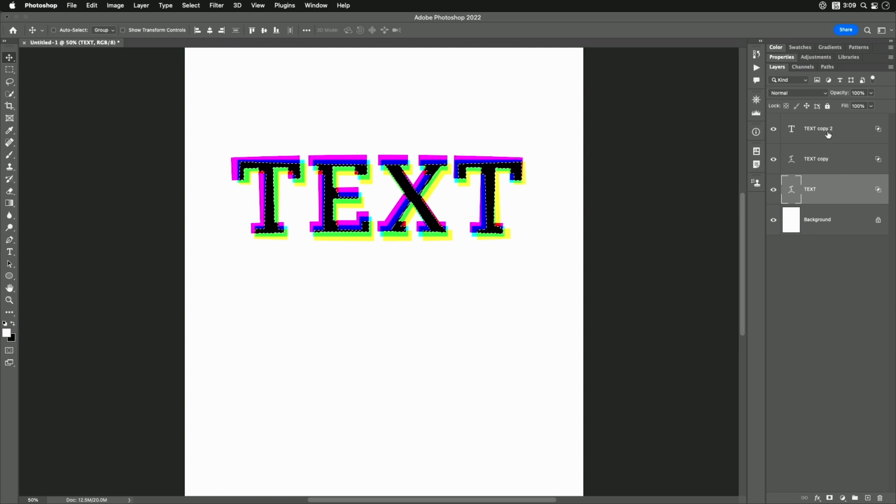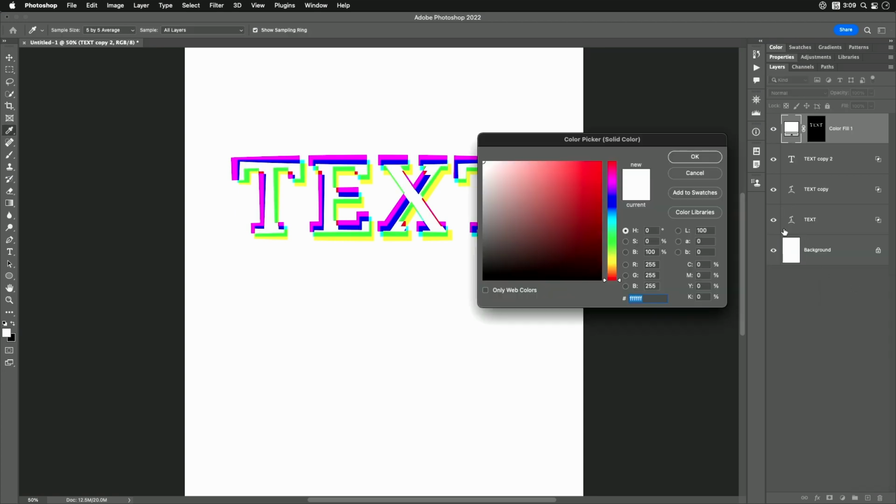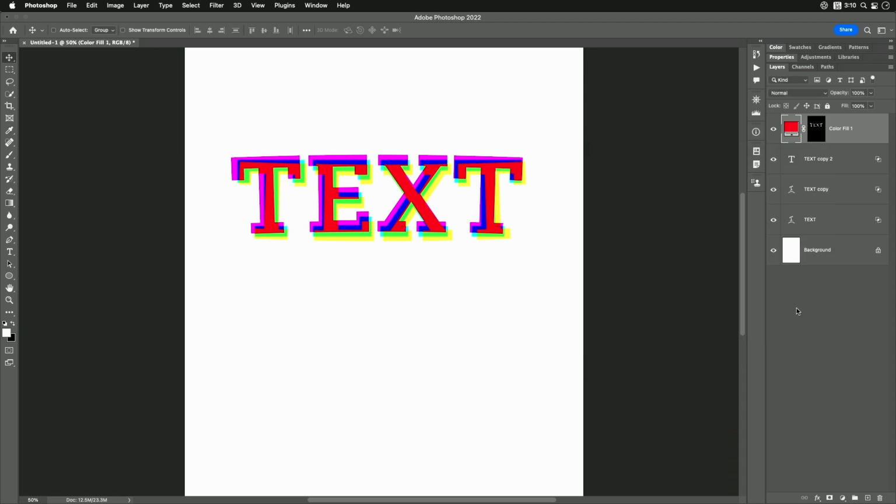I can then click on the topmost layer because anything I add I need to put on top so it covers up what's underneath, and I'm going to come down here to the adjustment layer icon and choose solid color because now I can choose whatever color I want to put where we used to have the black text, and I'm going to put red. So now you can get some crazy looking, very colorful text quickly.